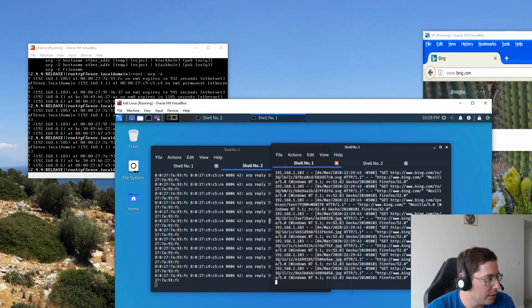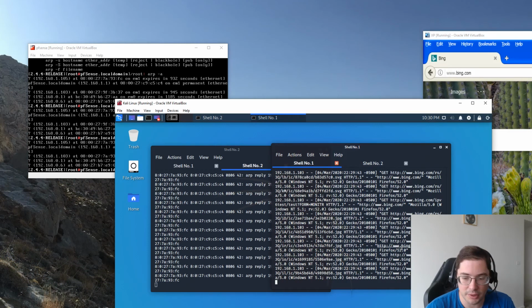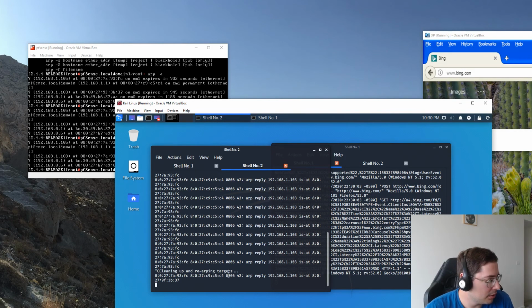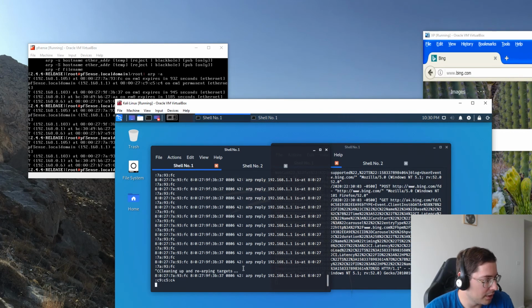Now that we've got our man in the middle, now that we've stolen the traffic we want to see, we want to clean up, right? We want to avoid detection. This is obviously a noisy attack anyway, but you should still try and clean up after you finish your attack. We'll clean up the ARP table. Just press Control C. It's going to restore to the default, and let's do that on both sides.